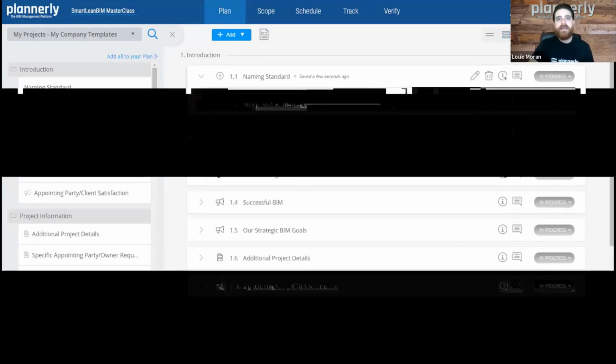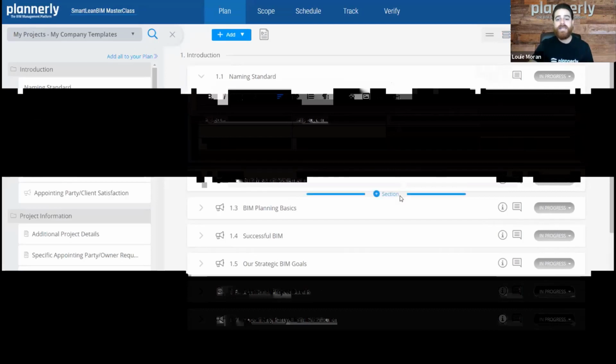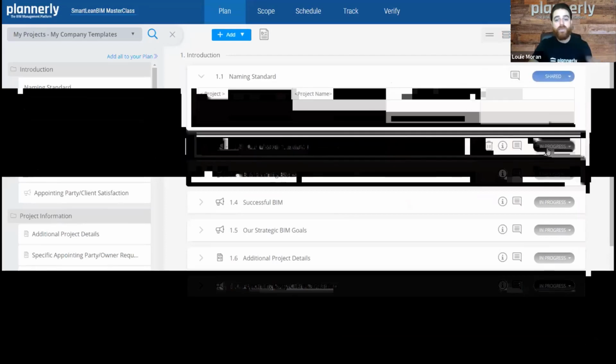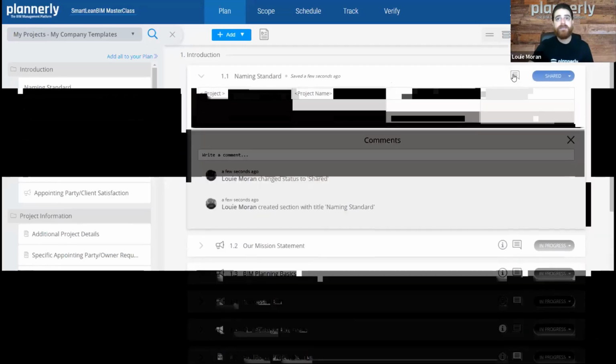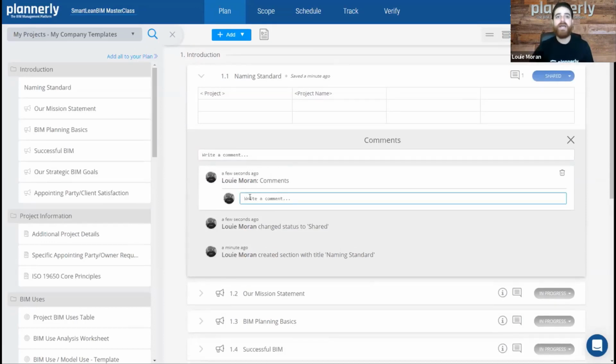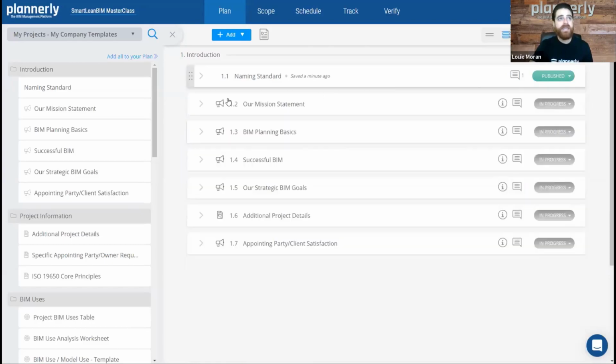Now I can easily come in and click and edit where I need to be more project specific. I can start inputting that data. Once you've shared this, your team will get notified so that they can come in and provide their feedback. And each of these sections can have their own comments. You can communicate in a single thread. So once they've provided their comments and their feedback and you've made those updates, we can then share each of these sections.